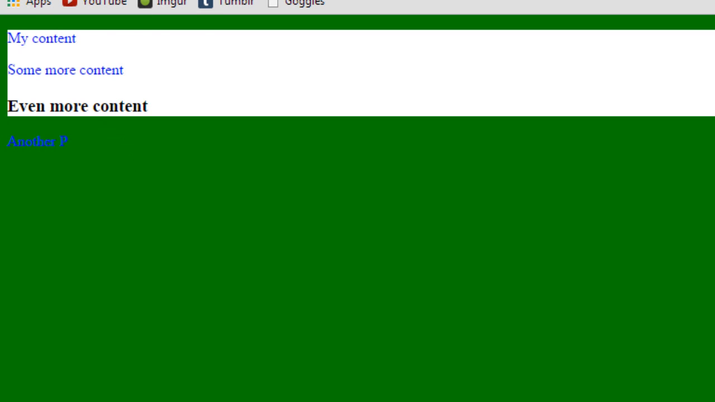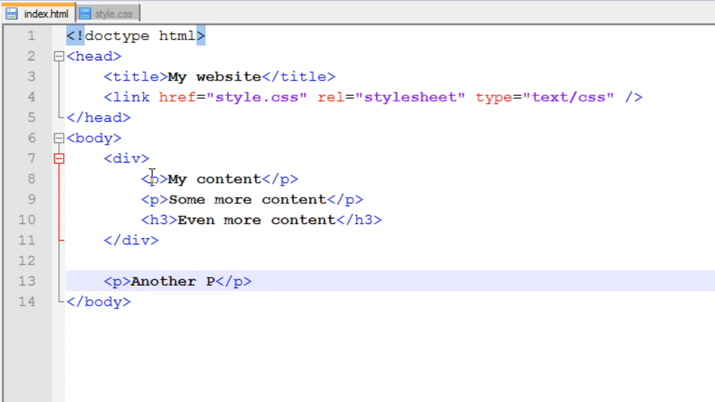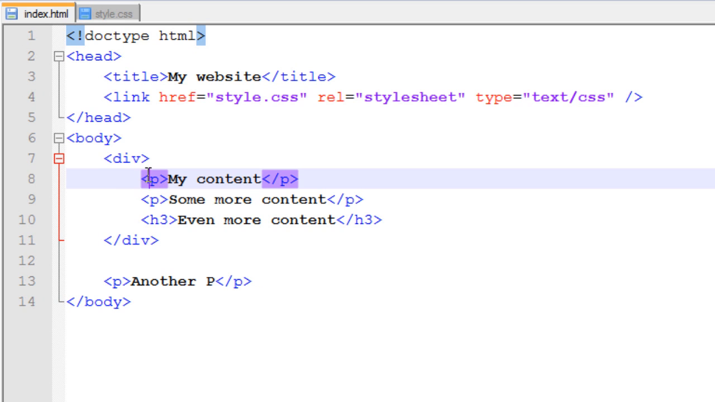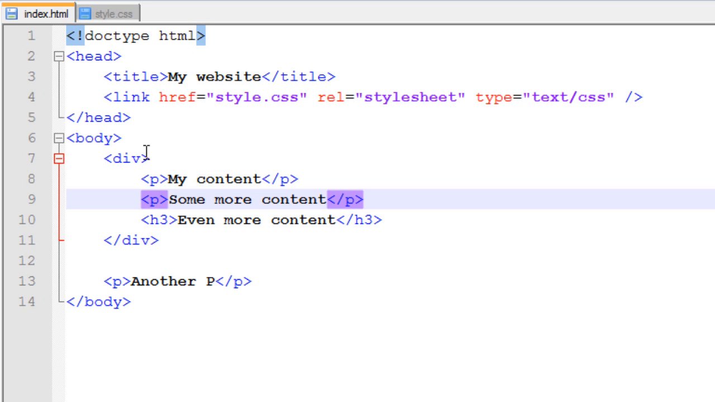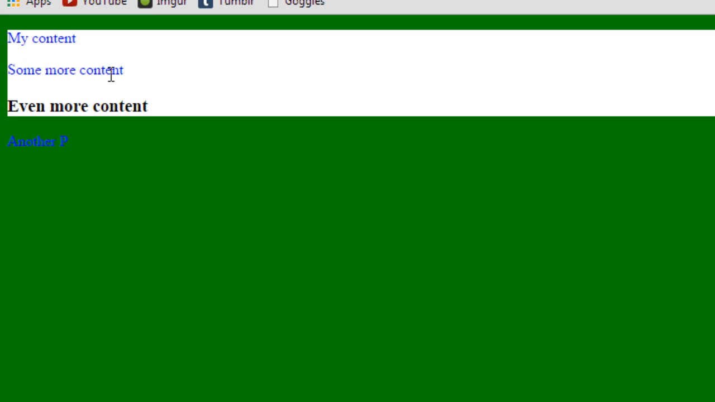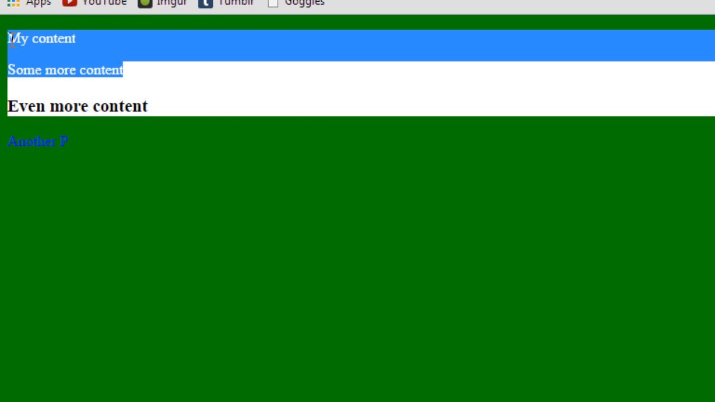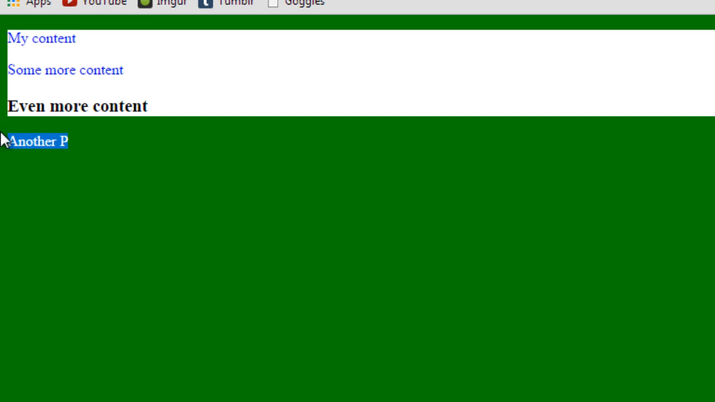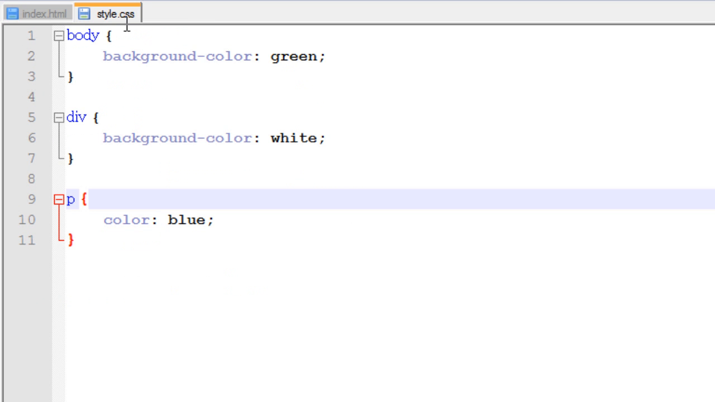All right. So what happens if we only want to access these specific paragraph tags that are inside this divider? So in other words, we only want these paragraph tags to be blue. We want this one to stay black. Well, that's also really simple. What we need to do is we need to change this tag. So you remember it said P, and this accesses all paragraph tags on the page.